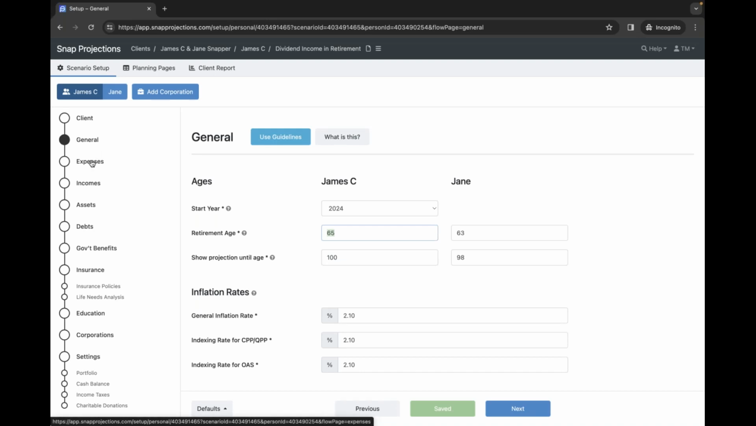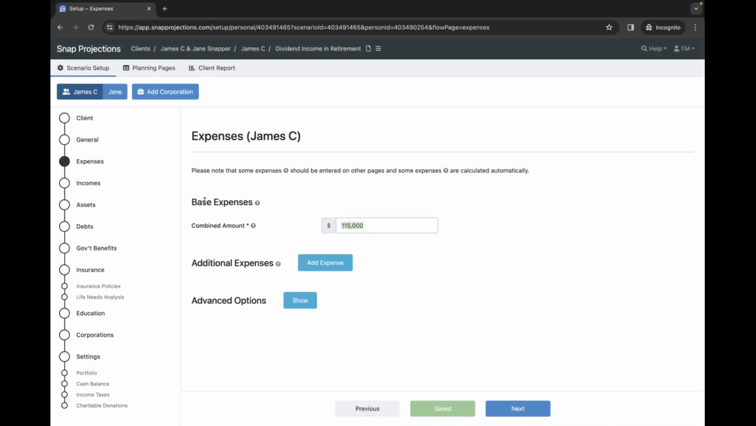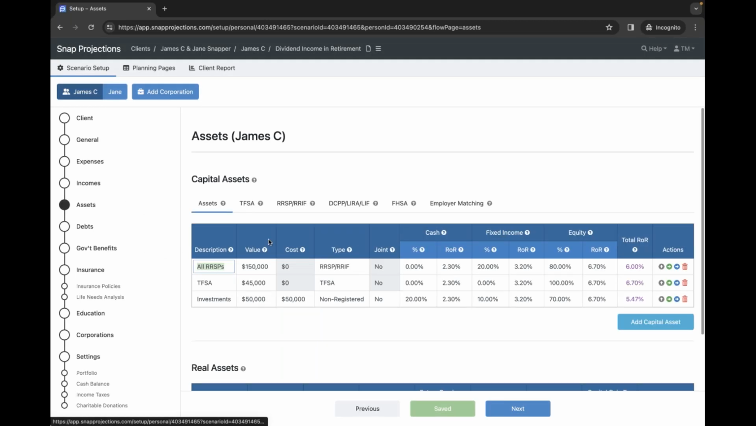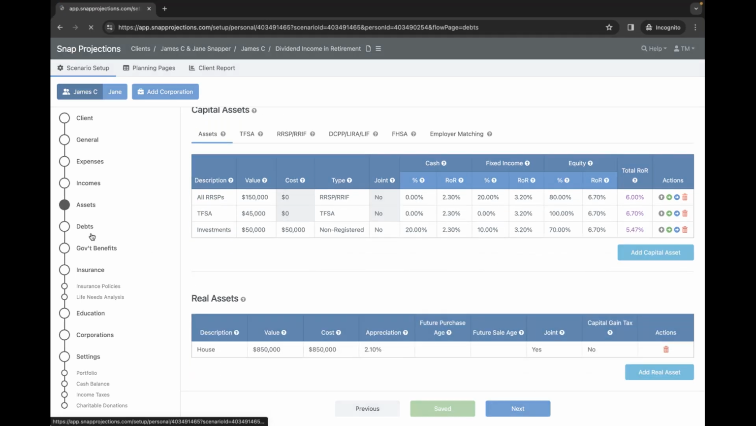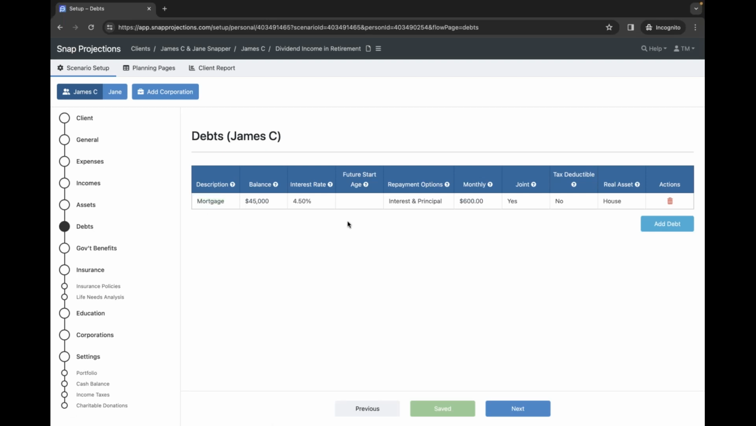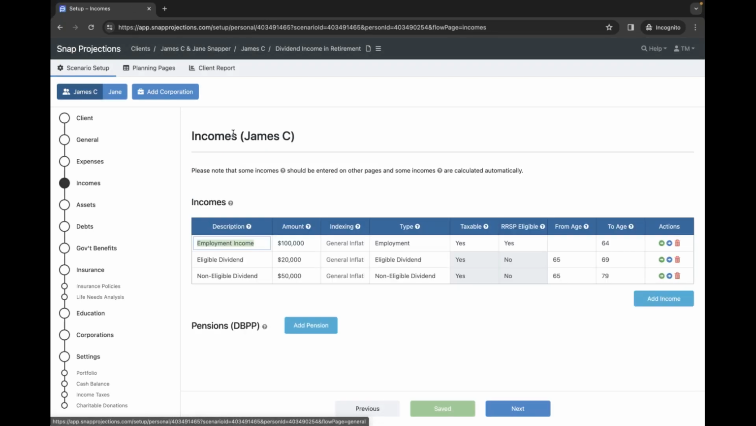All right, so they have their base expenses, goal in retirement. Yeah, nothing really out of the ordinary. We have some assets here that we entered for them. Pretty straightforward. Their house is here, and their small mortgage linked to their house. But I want to focus a little bit more on the incomes.